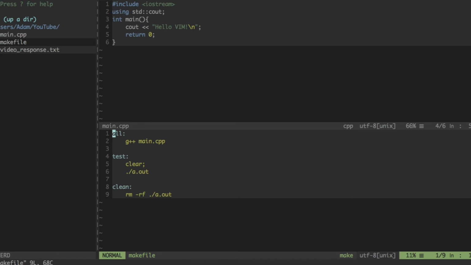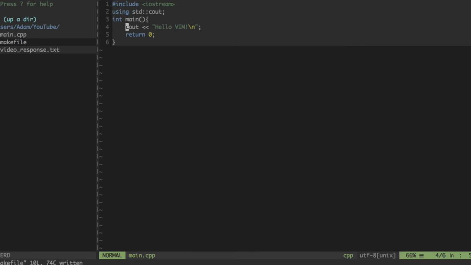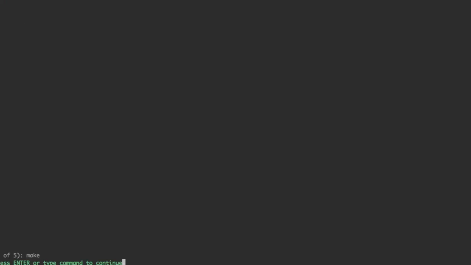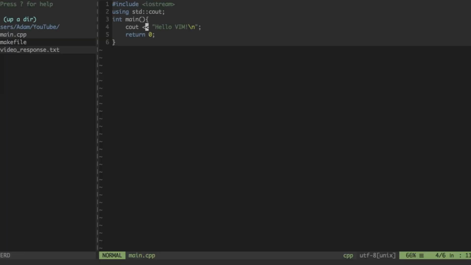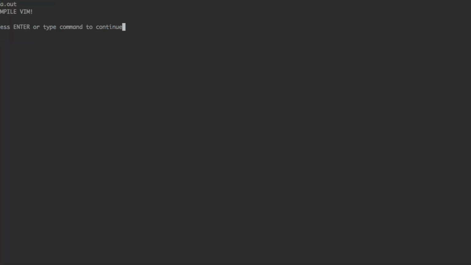Let's just go ahead before we clear the screen and we'll type make. So now, all we have to do to navigate our workflow is type make test. And we'll change the output just so you can see it happen all in one go. Compile Vim. And that's pretty much it.